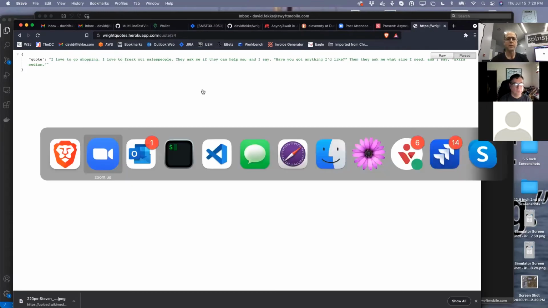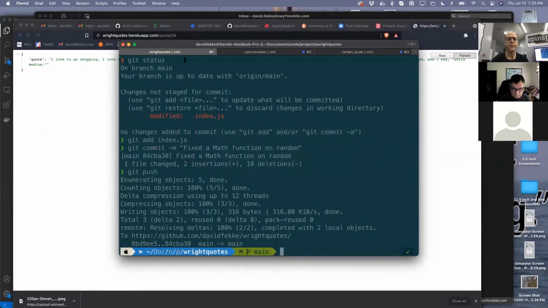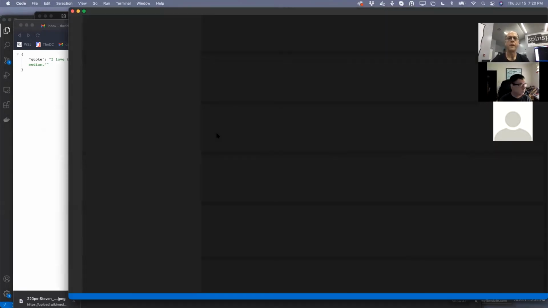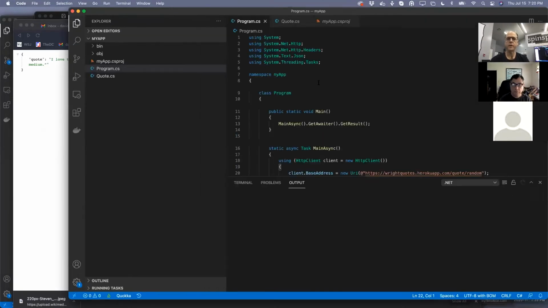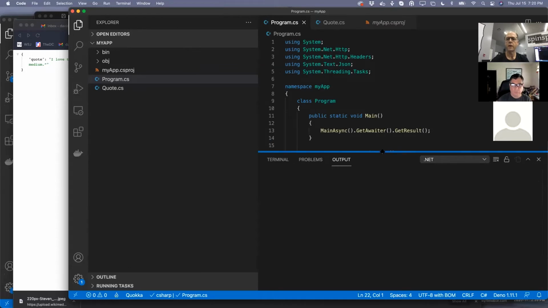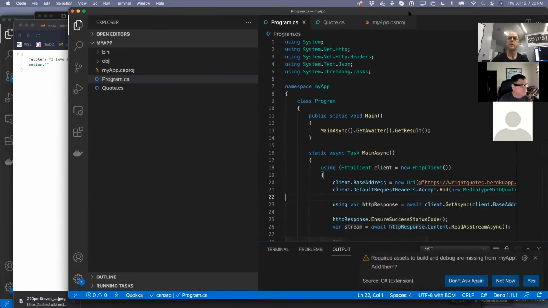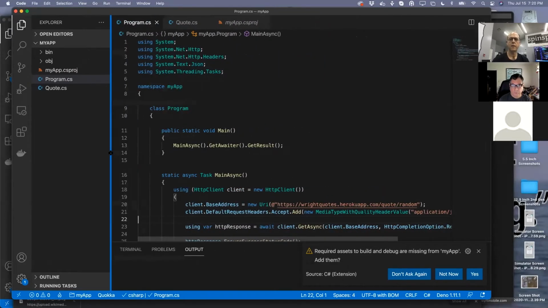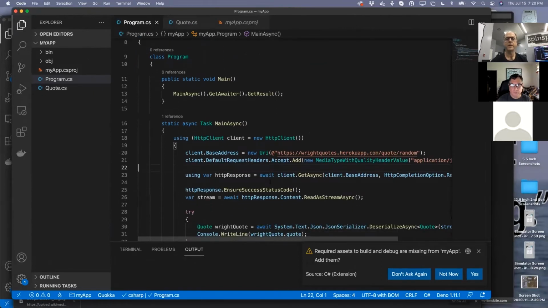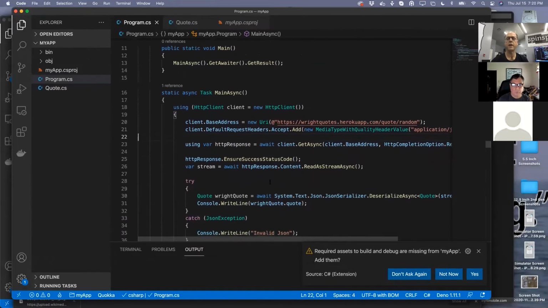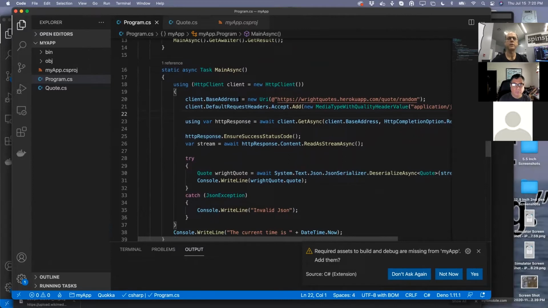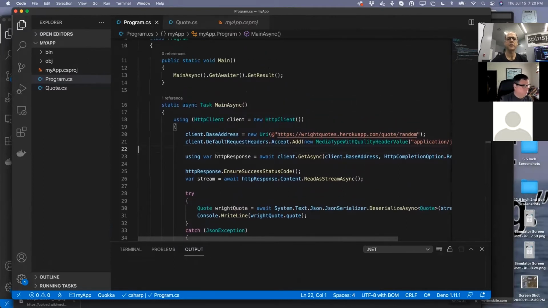So let me go into this .NET example here. Let me open up code, and I'm going to blow this up so we can see it a little better. This is a client that I wrote that uses an HTTP client to call that same method that I wrote. It's using a synchronous task right here.